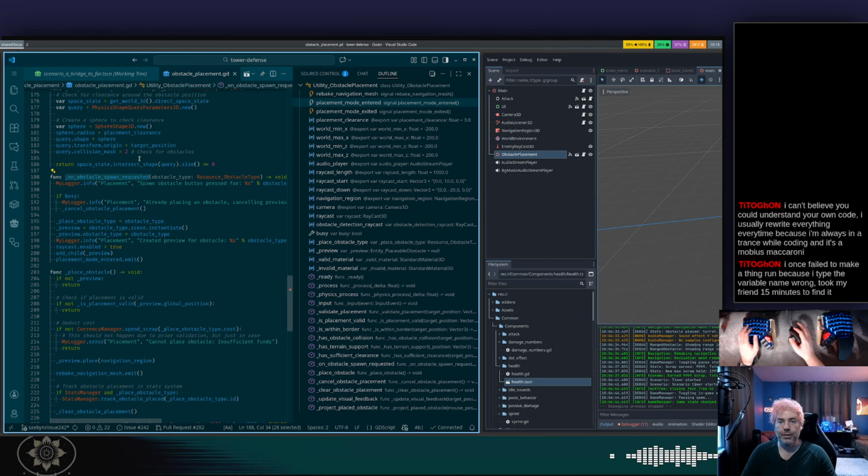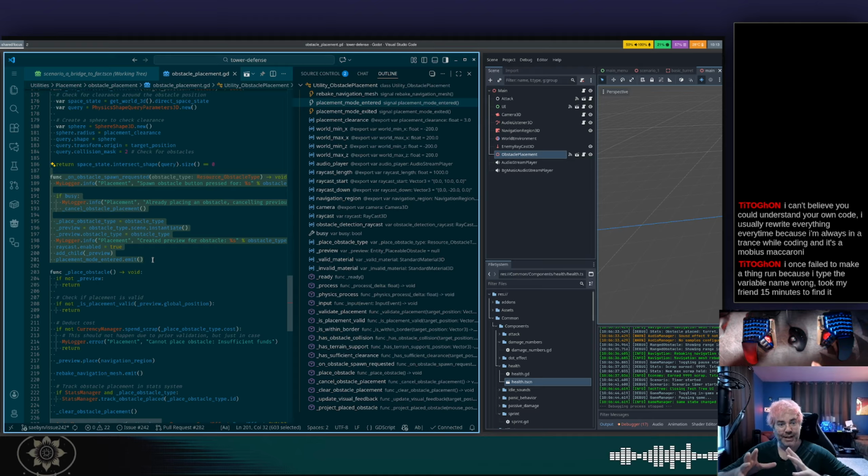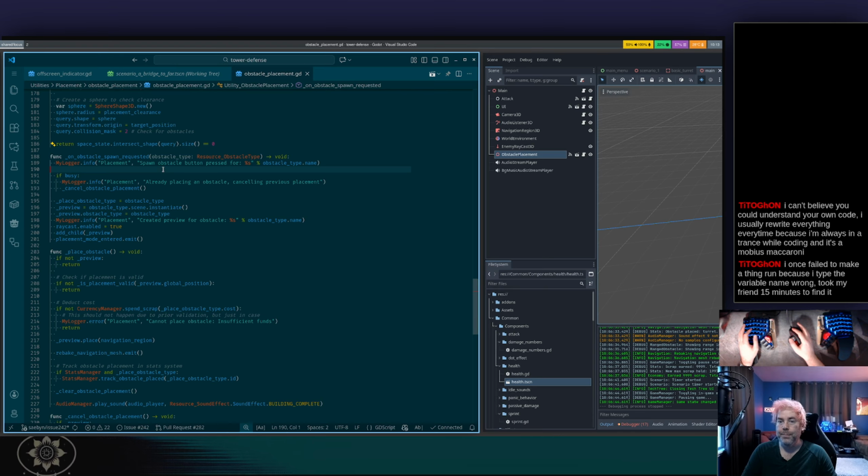Okay, so we have a method called onObstacleSpawn requested, where we get an obstacle type. So this is probably the entry point in this area of the code where we're like, hey, you need to allow the player to place a thing in the world, right? So if we're busy, cancel what we're doing, and then place the obstacle type, the obstacle type preview. So we instantiate the obstacle type, and we have this preview, and we add the child to the scene.